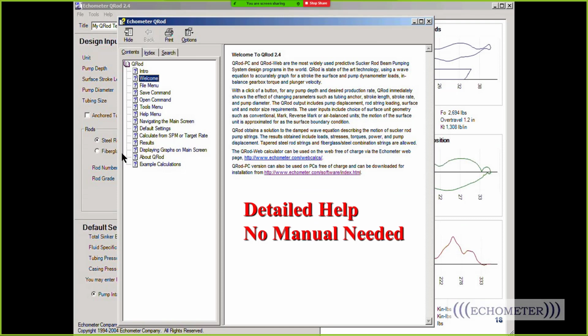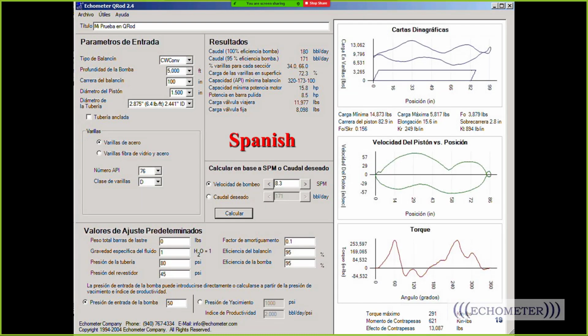About 8 years ago, we put the help in QRod to be the manual. So when you click on help, there's a 20-page manual. Probably more than 20 pages now. We've added a little bit more to it. But the manual is included in the software. So if you download QRod and install on your computer, and you click help, then there's a text searchable manual, either in Spanish or in English, on your computer. Well, actually both on your computer.